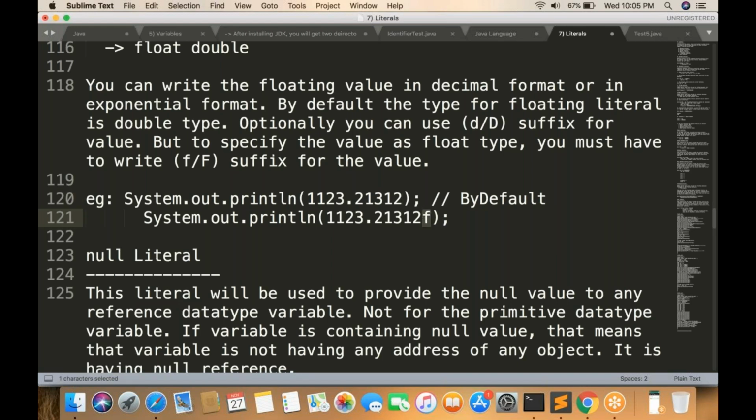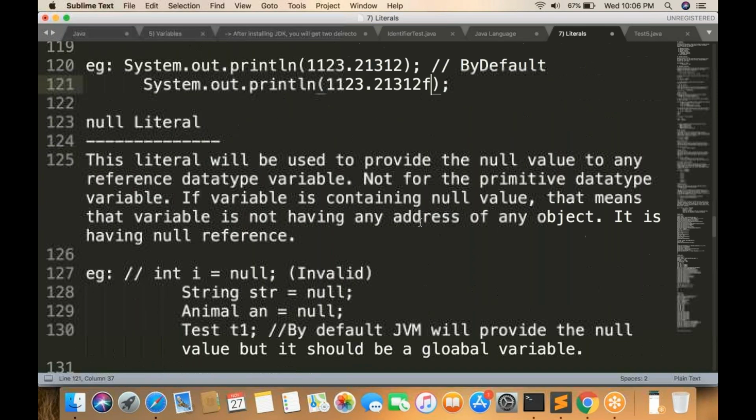If you want to mention that this is the float value, you have to explicitly define that as a small f or a capital F, so as a suffix. That thing you have to remember.